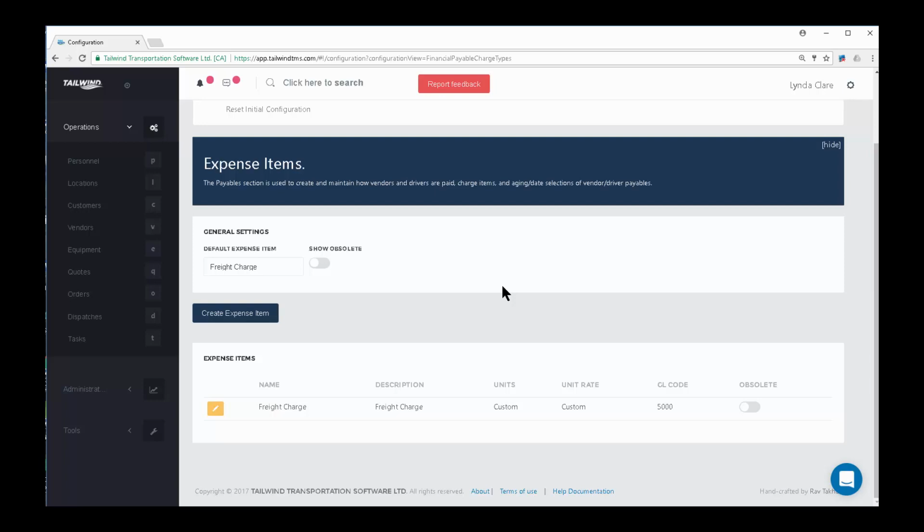Clicking on the expense items option under the financial configuration menu brings up the list of any existing expense items. And just like our revenue items, you can just click on this button to add any expense item you want to use in your business.